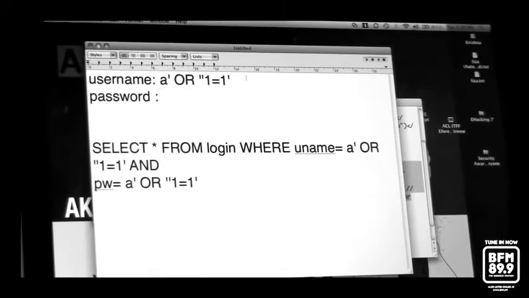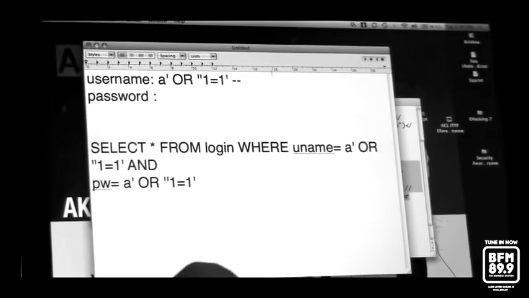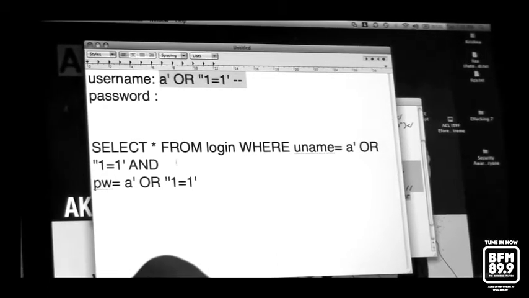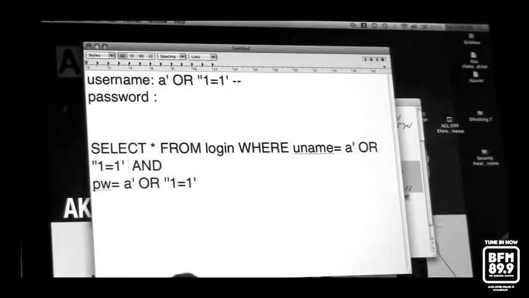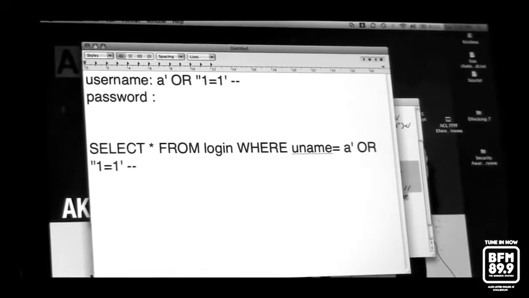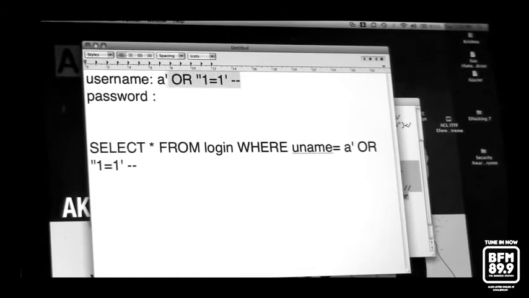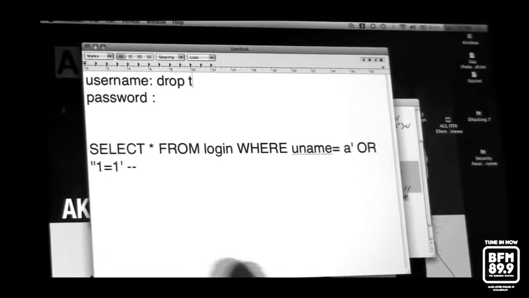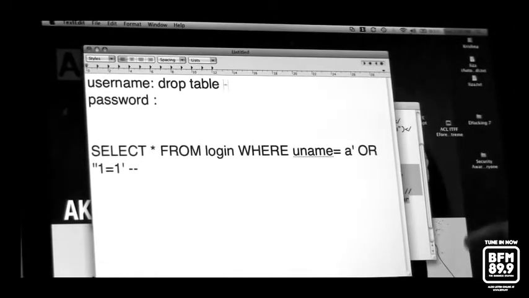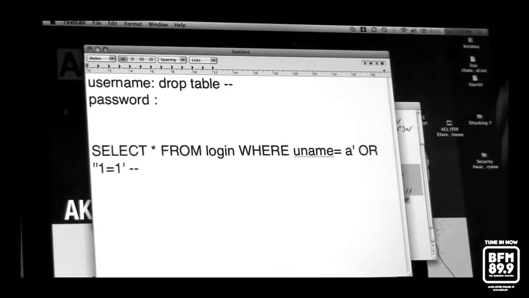I could now put this here and say dash dash. That is a comment line for SQL statements. So what happens is when that happens, it gets replaced here, which means the rest is all commented out and it's gone. I could now turn around and do something else, like maybe I could even say drop a particular table. No problem, it'll drop the whole table, right? So I could do anything I want from the login screen.